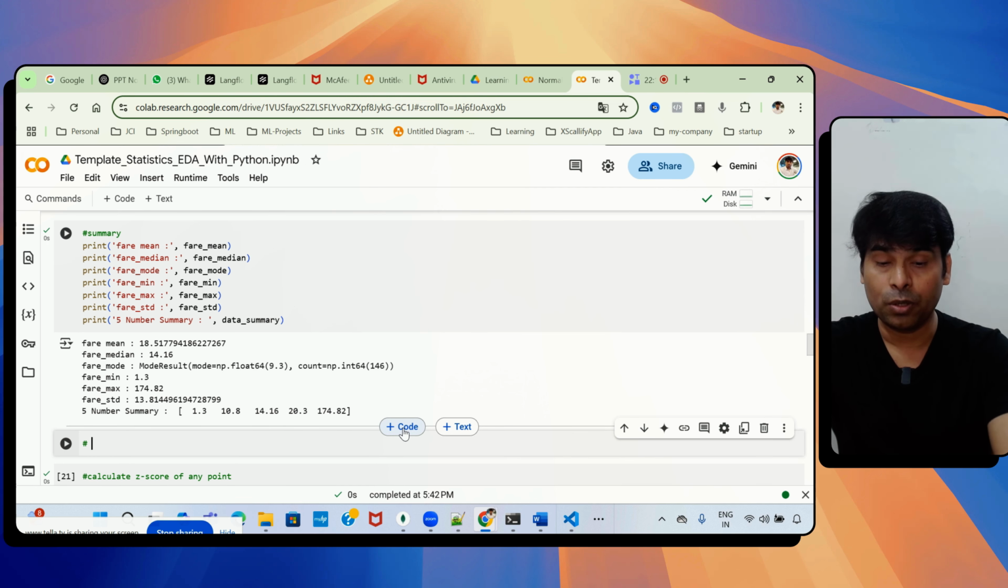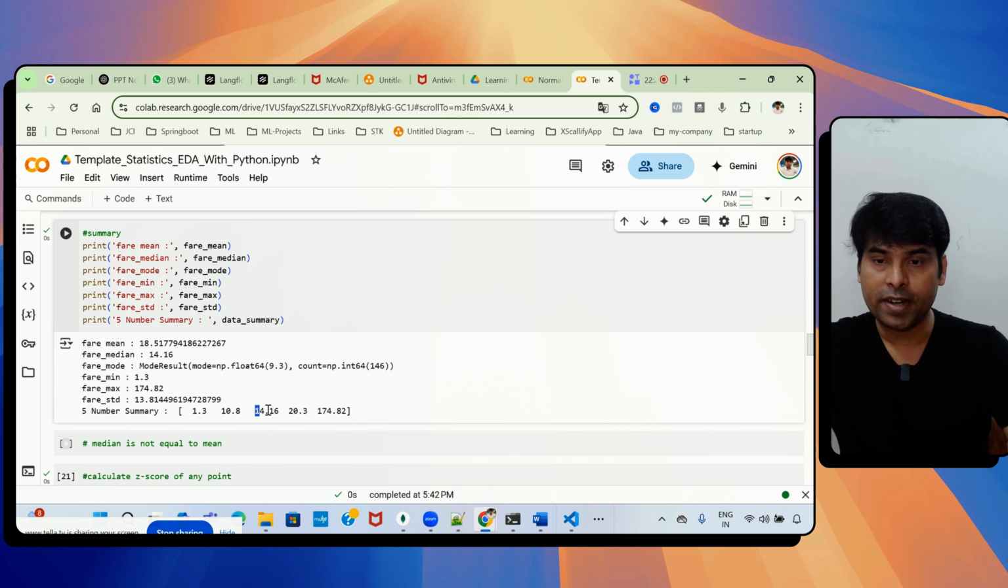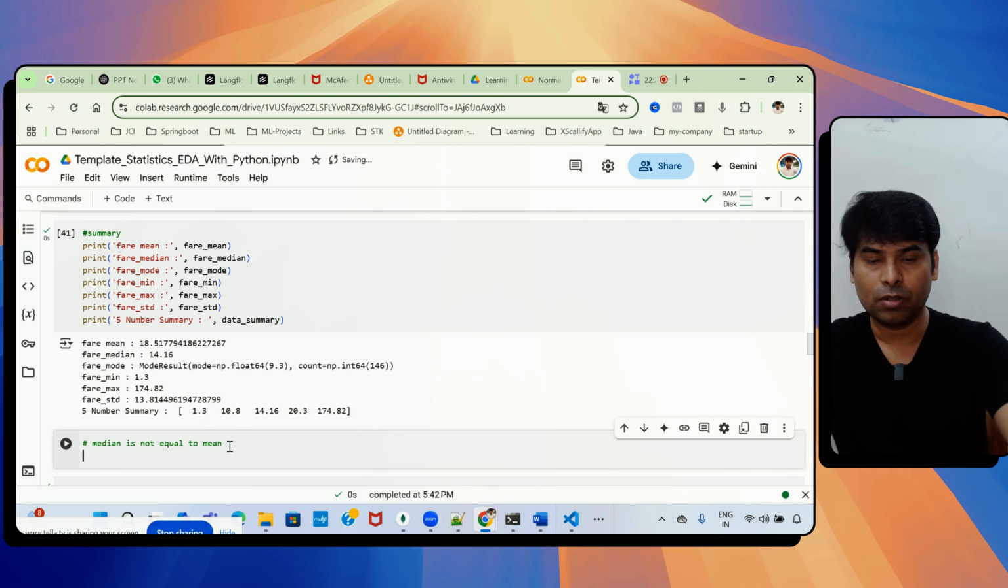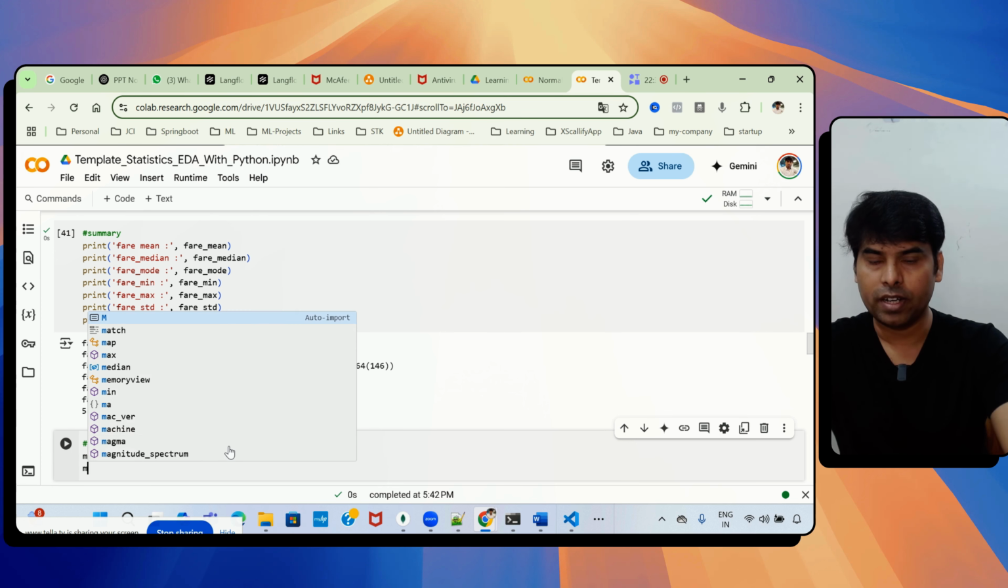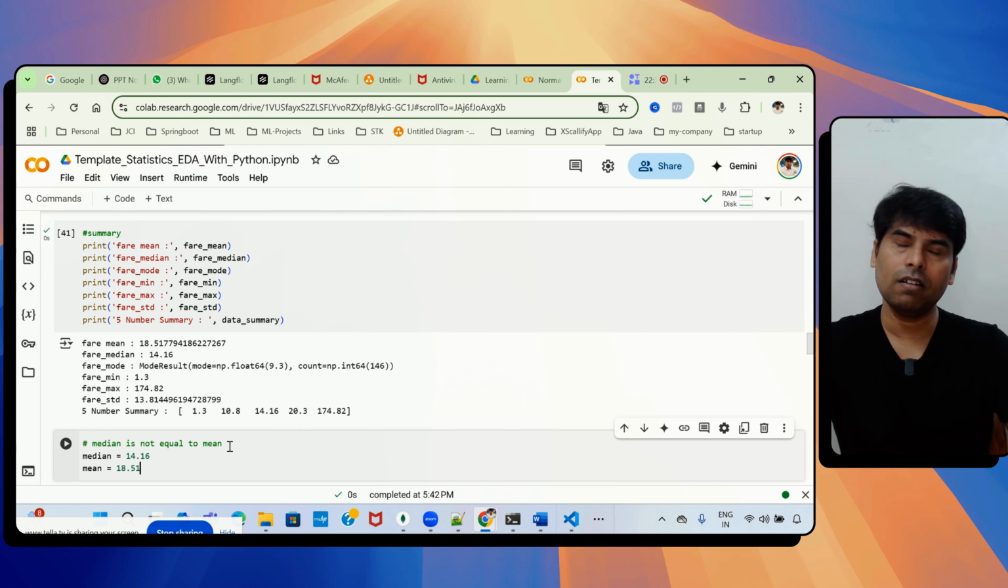Let me make a point here. What I'm trying to say is your median is not equal to mean. This is the observation I got from the data point, right? Let me make a note. So my median is 14.16, right? And my mean is how much? 18.51. Okay, I got these two data points.